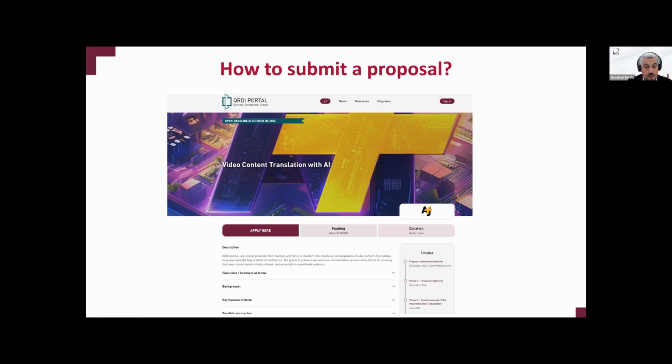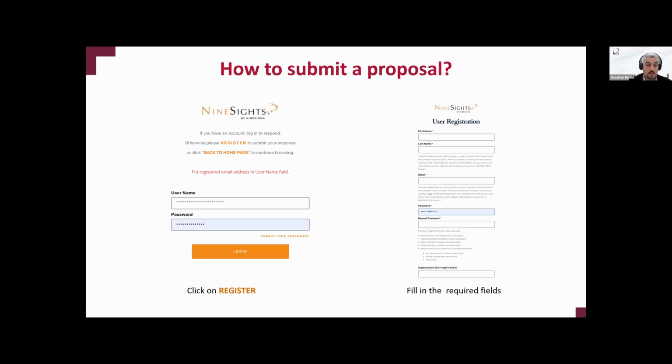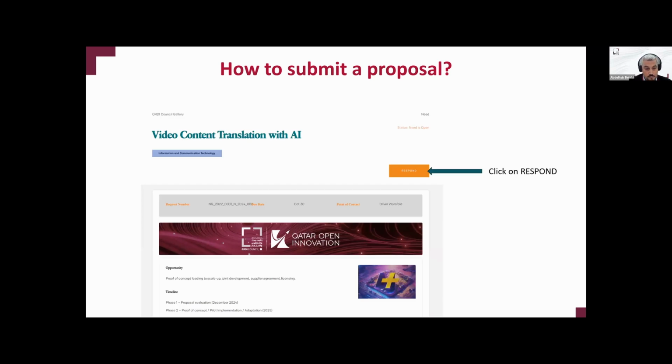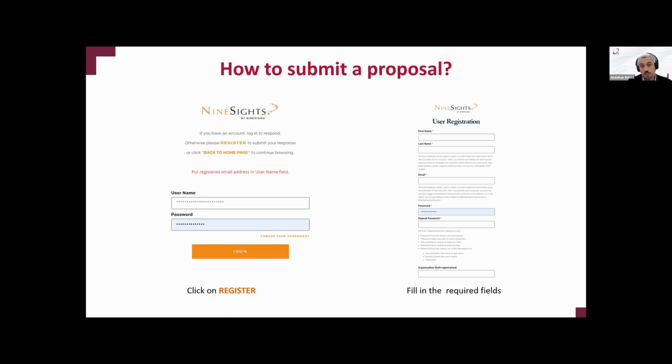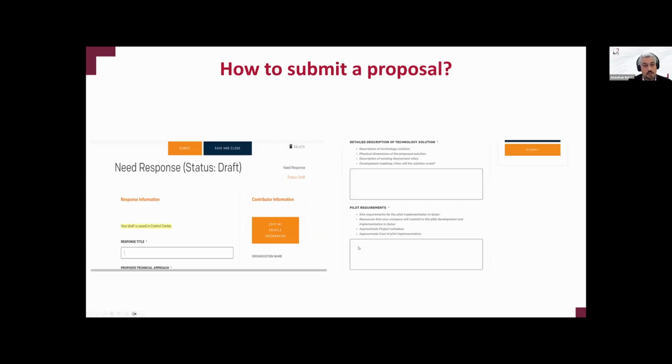Once you click on apply, it takes you to our partner website, which is 9 Sigma. There you will find the same information. You can click on respond if you want to submit your proposal. It will take you to a page where you need to register if you don't have an account with 9 Sigma, or you just use your account if you already registered. Then it will take you to the different fields to be filled for your application. Please make sure to put in as much information as possible, include it in the different fields, and tick all the buttons.